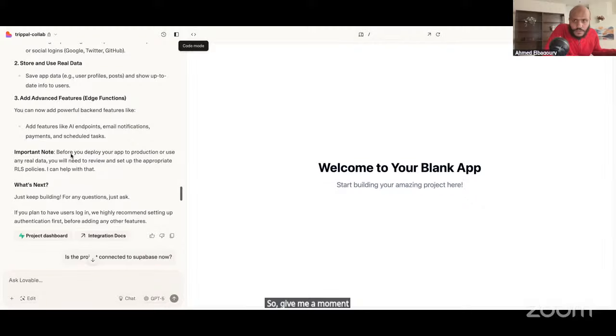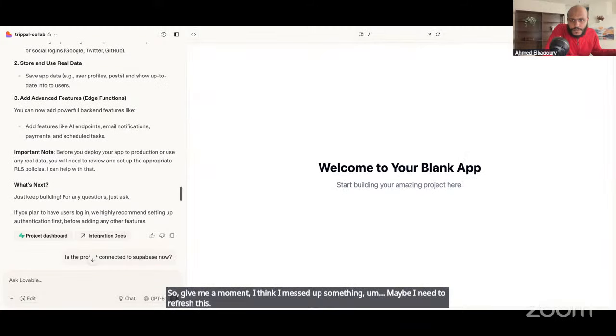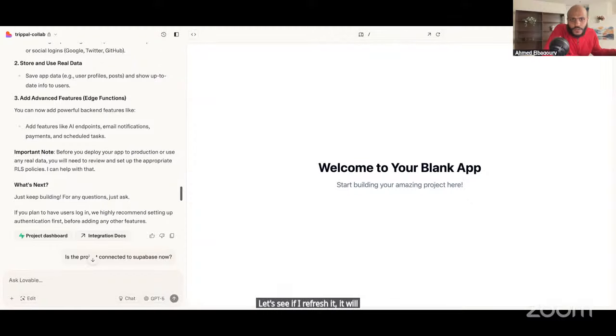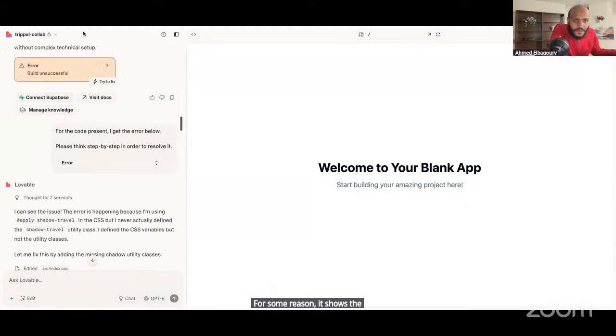I think I messed up something. Maybe I need to refresh this. Let's see if I refresh it, will it show the new view or not. Give me a moment. I'm not sure what happened. For some reason, it was showing the app initially, but when we created the other tab and wrote the prompt, it shows empty.